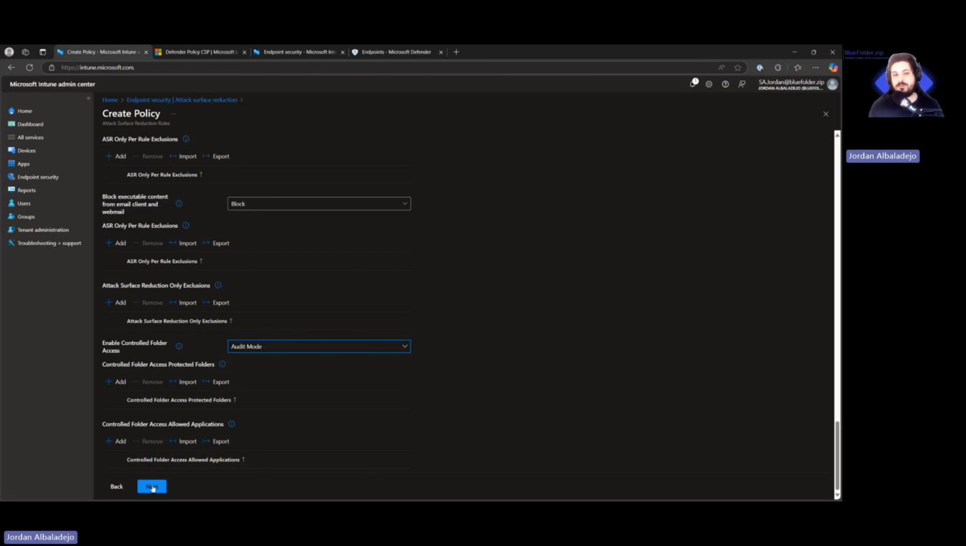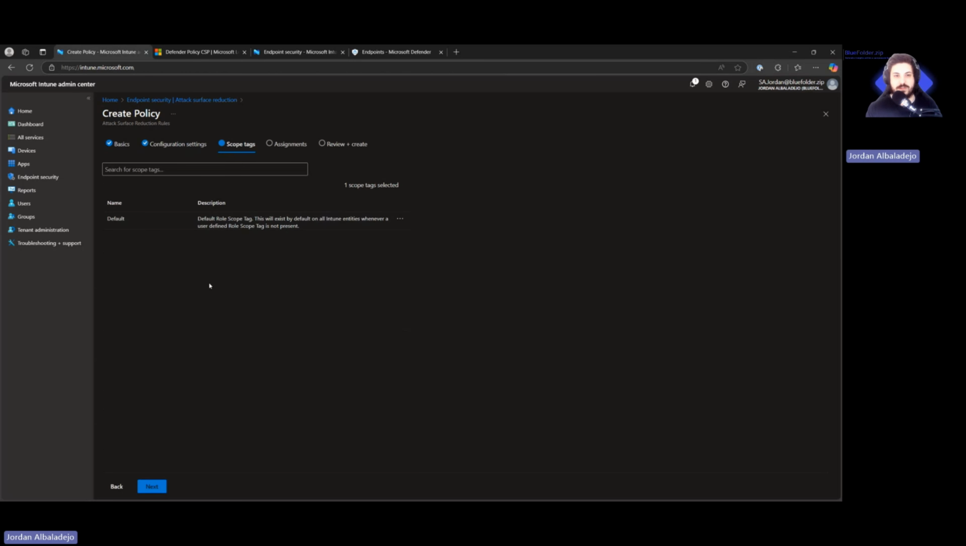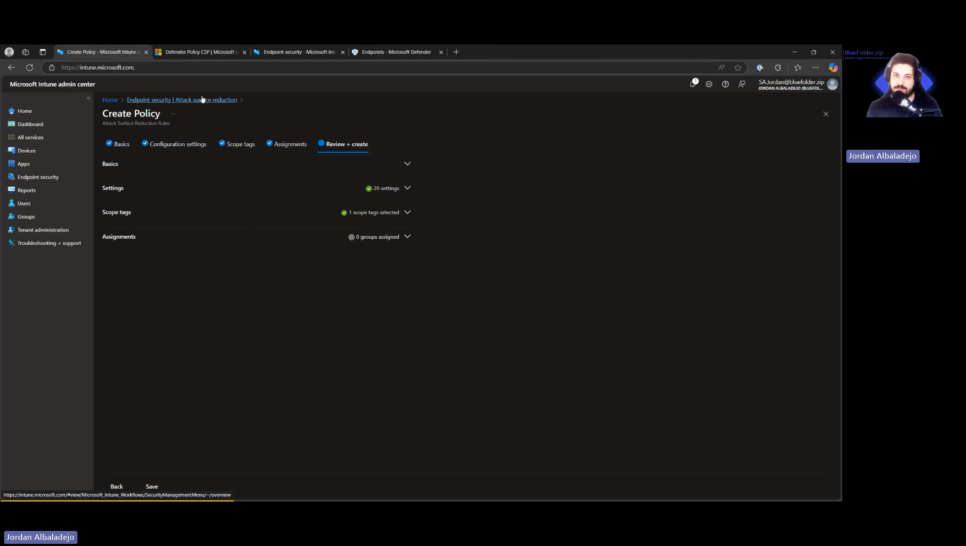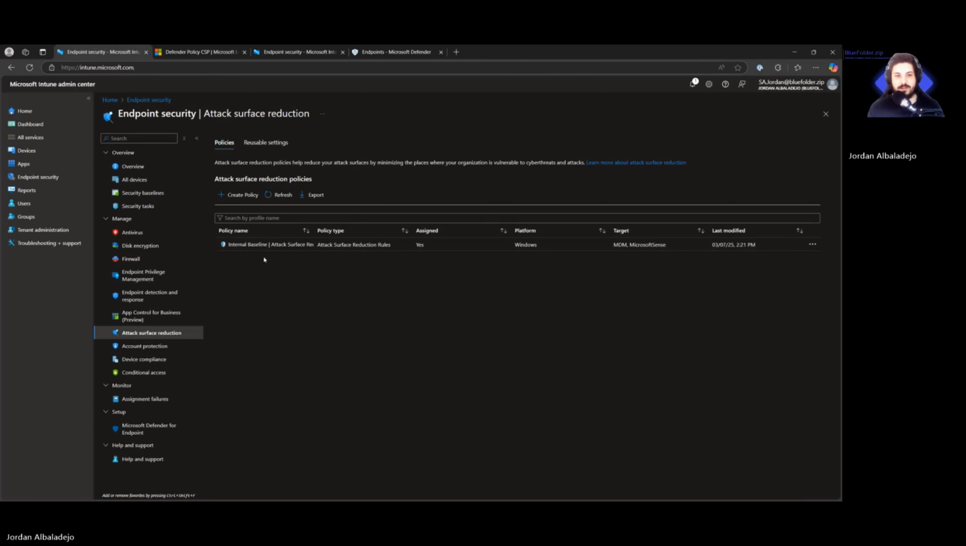Once everything's all good, you click next. You can set up scope tags should you need to, assign it to the relevant group, click next and create. I'm not going to create it just because I already have a policy in this environment. And you can see here we have the internal baseline attack surface reduction rules already set up.